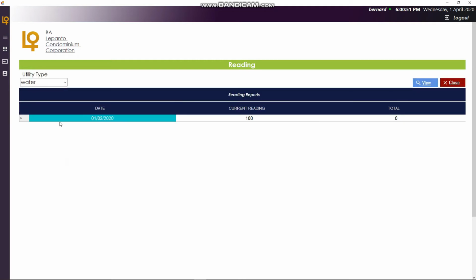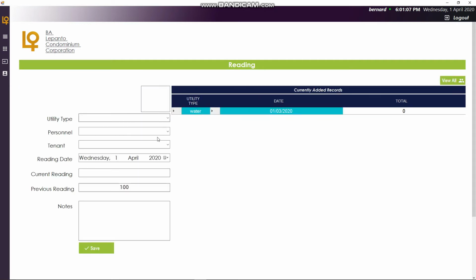Then review them. So here is the page where you can read them. You can choose whether electricity or water. For electricity we don't have any, and for the water we have one. Then click on close. So we're going to add another record for the water.